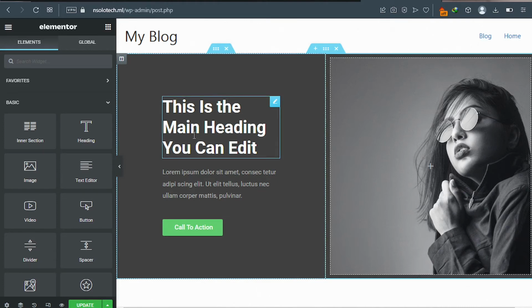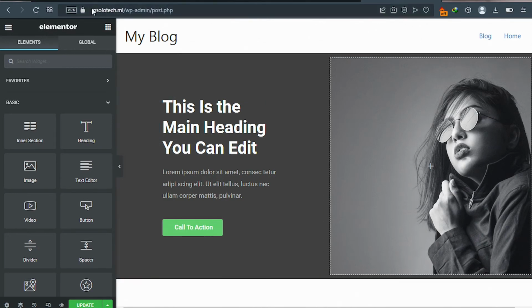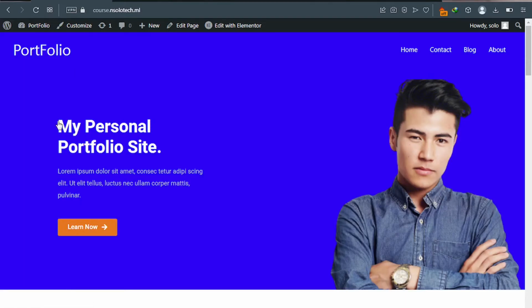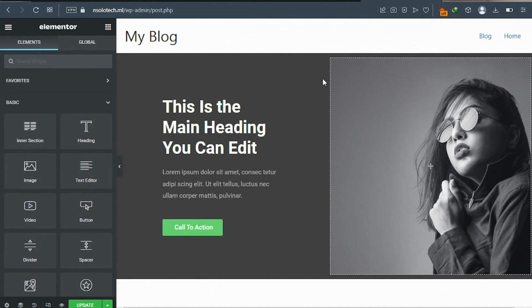So you can go ahead and then enter your text here. In my case, I'm going to copy what is on my demo website and then paste it. So it is my personal portfolio site. I'll simply grab it, copy it, and then go back to my editing page.